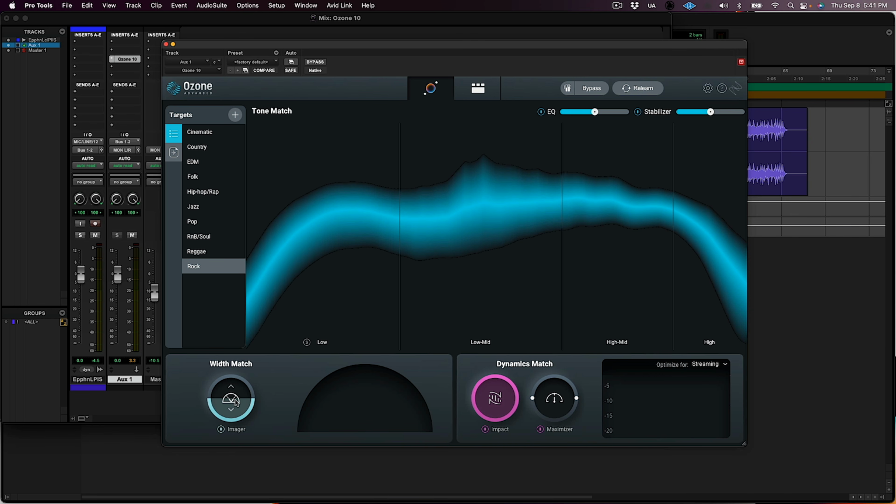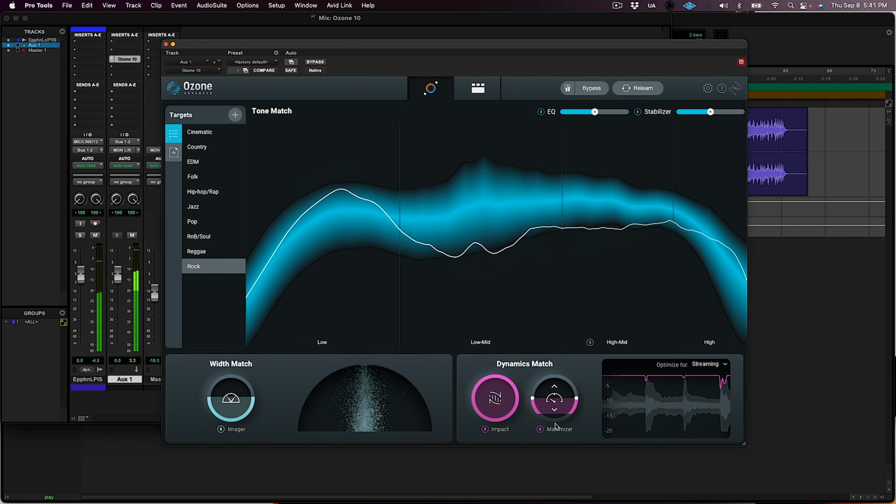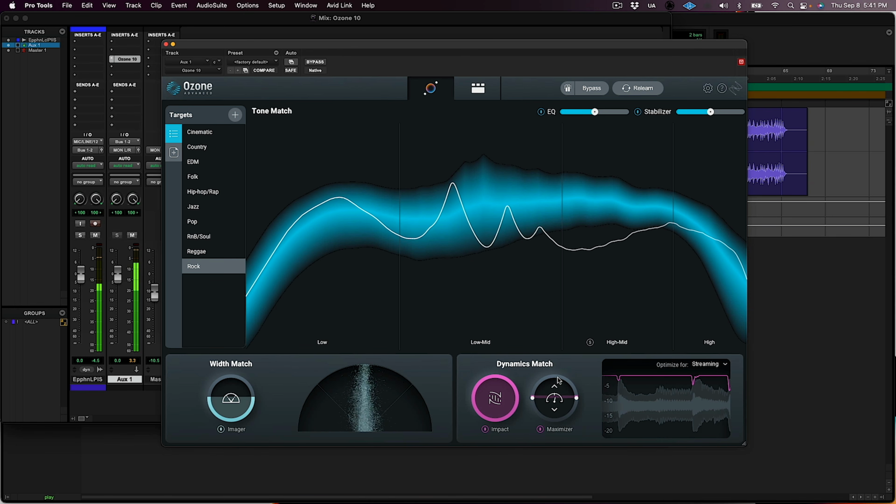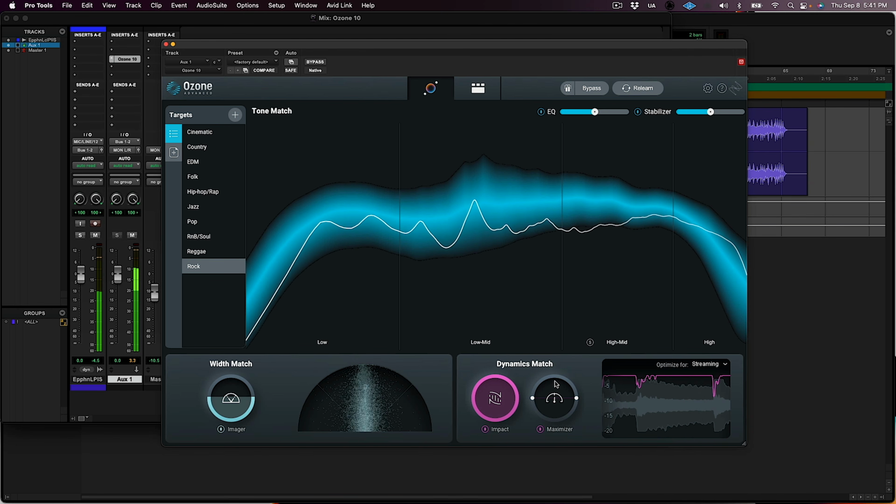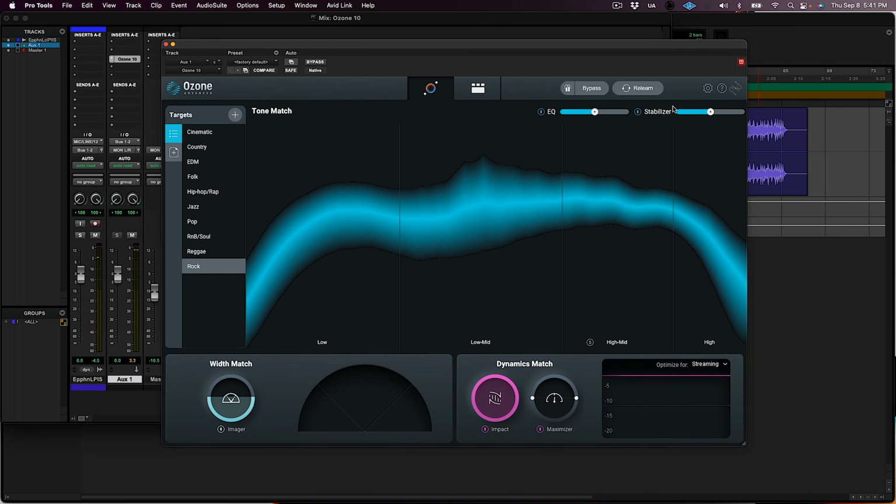So we can scale the width. We can move that overall up and down. We can scale what Impact is doing. We can scale the Maximizer. Now the Maximizer is actually interacting with this optimization over here. So we're optimized for streaming, meaning it's set for -10 LUFS. We could also set that to DJ player, which gives us a different target. Once we're there, we can now pull the level down. We also can scale the EQ, and we can scale Stabilizer.